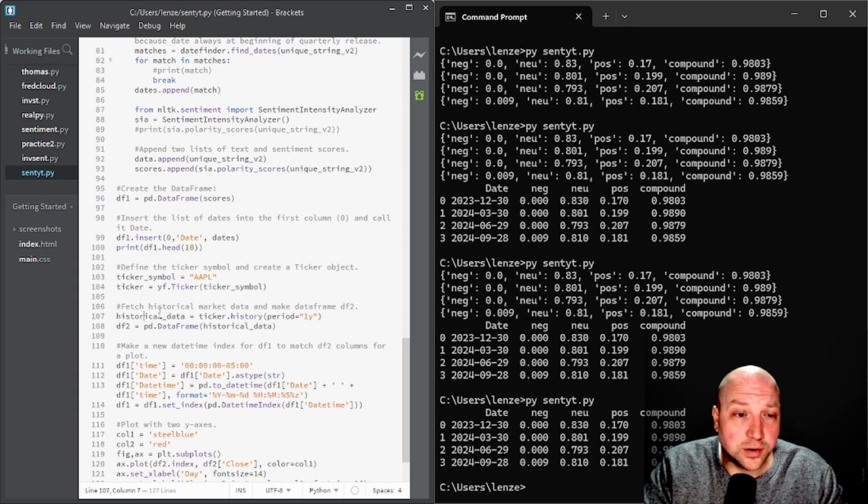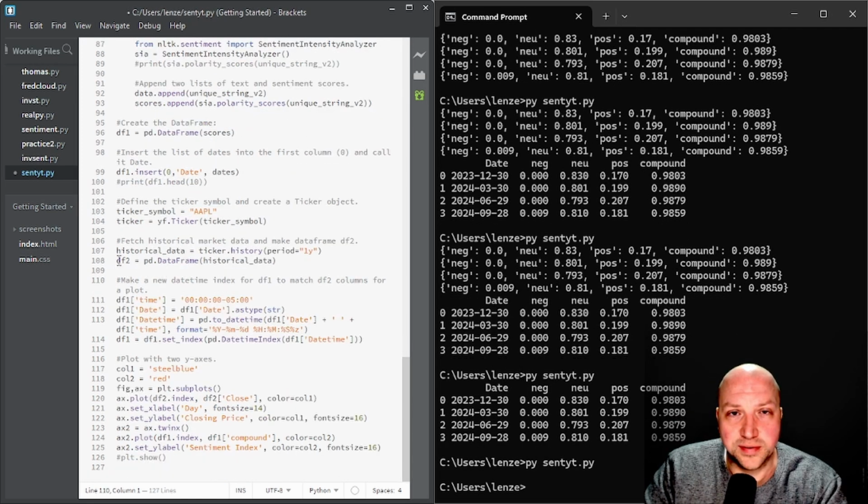Now we get the historical data. I'm going to call it historical data. We're going to use ticker.history in a period of 1 year. Then we make a pandas data frame with the historical data, and we could plot this. But data frame 2 has our historical price data for the Apple stock ticker.